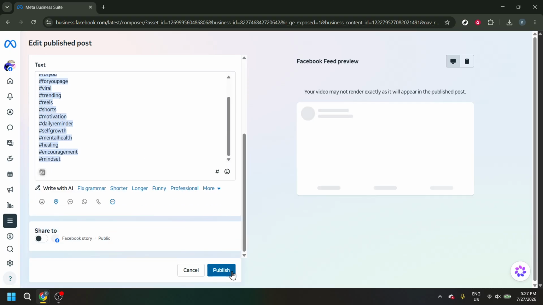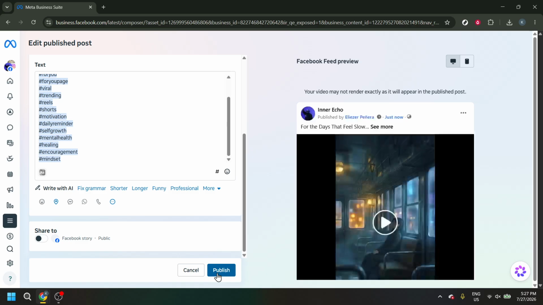This will apply the updated version of the post. After publishing, it's a good idea to quickly review the live post and confirm that your changes appear the way you expected. And that's how to edit a Facebook or Instagram post in Meta Business Suite. Once you've done it a couple of times, the process becomes very quick and easy.